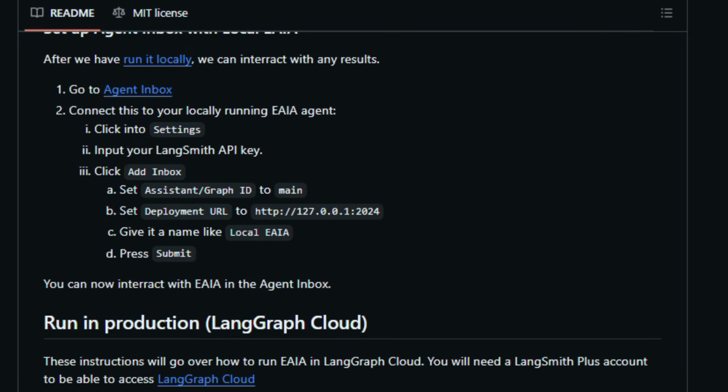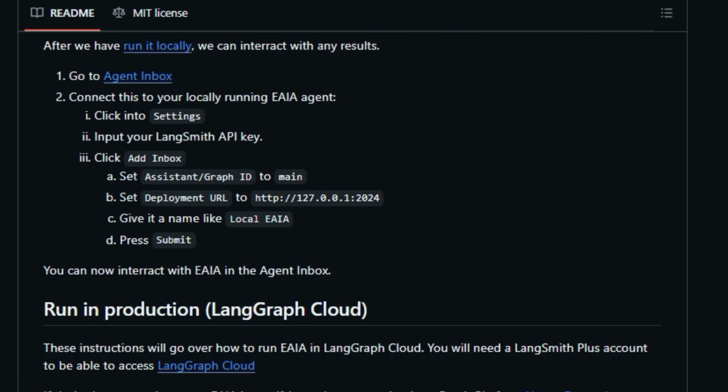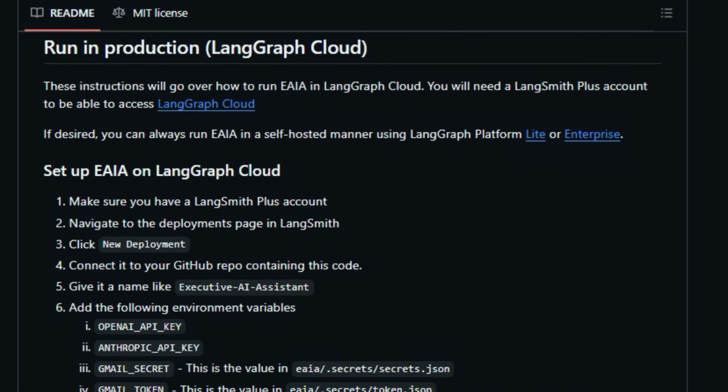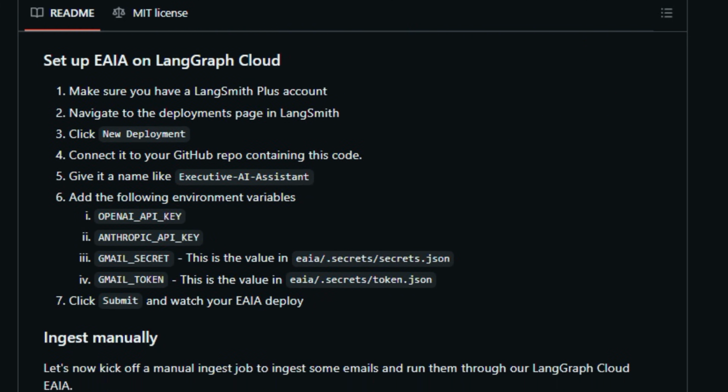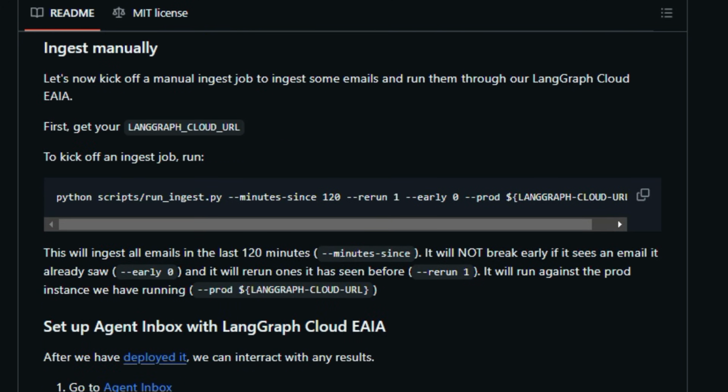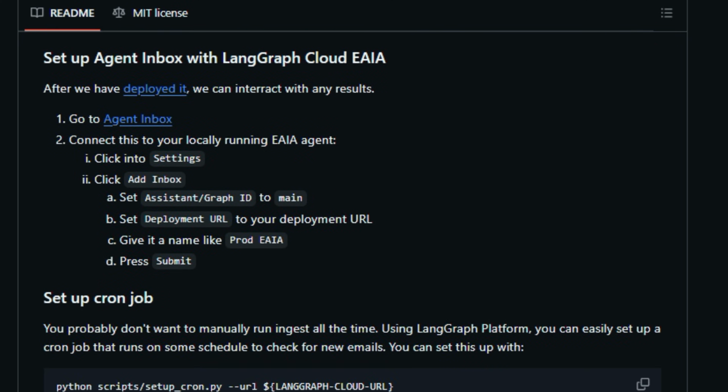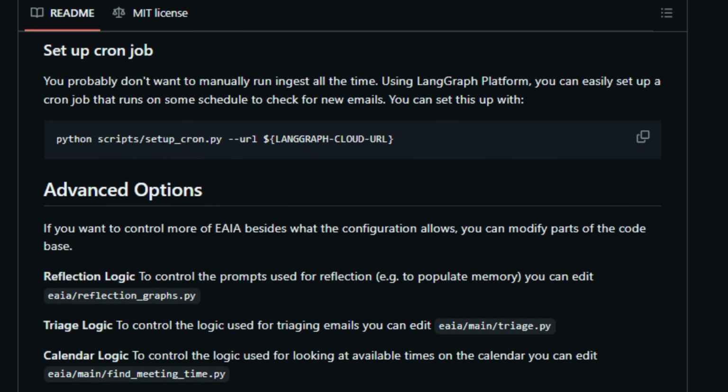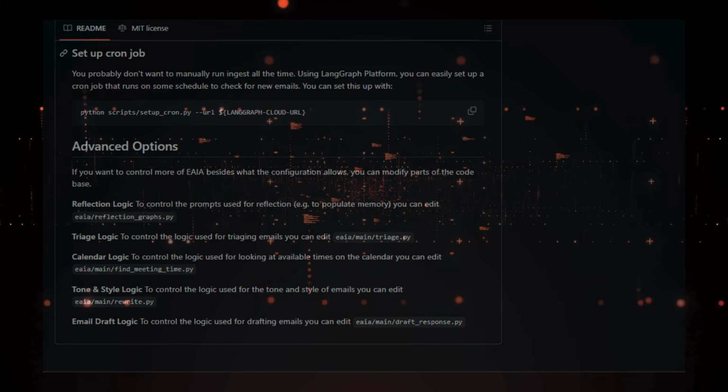It also includes scripts for ingesting emails and setting up a cron job for automated email checking. The developers encourage community involvement and offer guidance on modifying various aspects of the EAIA's logic, including reflection, triage, calendar management, tone and style of communication, and email drafting. This makes it a project that can be further developed and refined by a community of contributors.